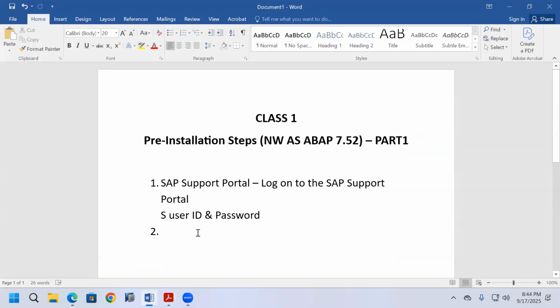Okay, after the SAP support portal is completed, you want to learn another website, that is the product availability matrix. This is another website, in shortcut it is called PAM. For the product availability matrix also, you want to use a user ID and password.